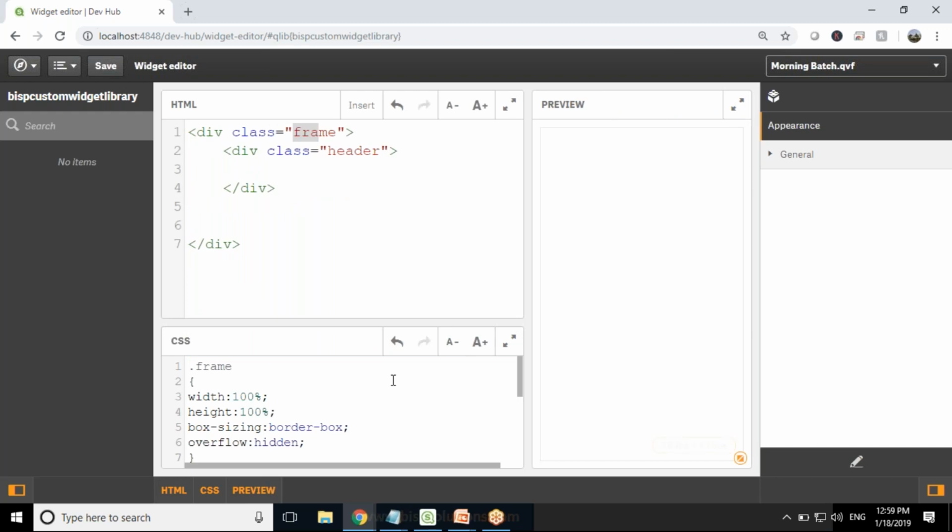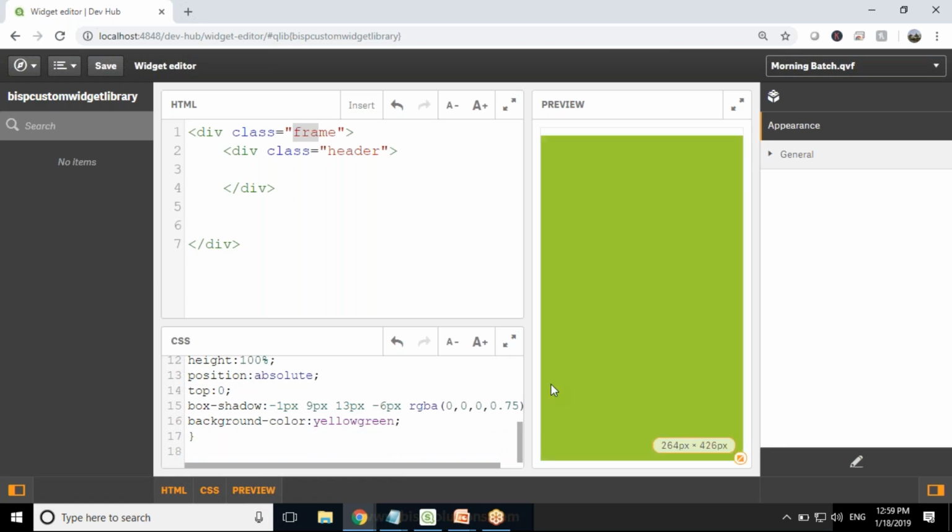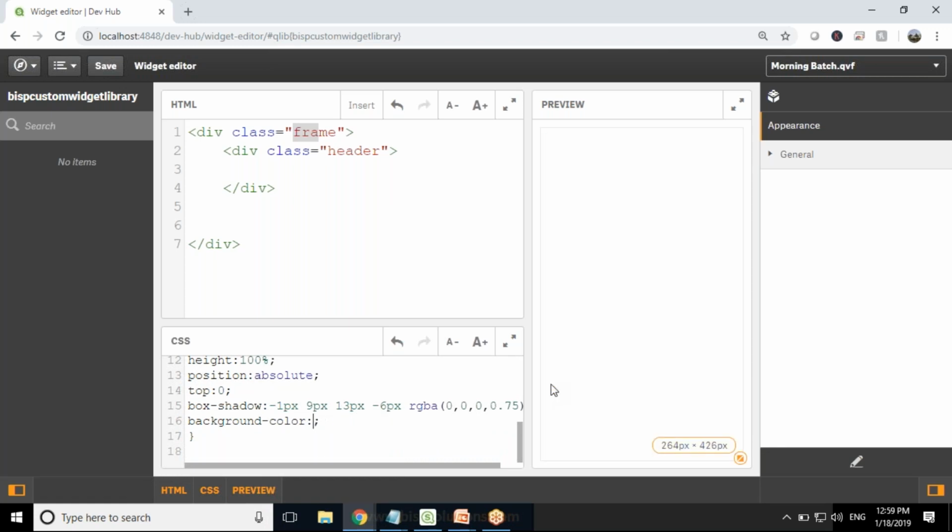Now background color as white, everything is fine. If you can see the background color, that's the header. If I say background color as yellow, you can see that it's changing. So we have yellow, green. It depends what kind of color we want. I want the background color to be white, so that's the background color I set for this particular style for this class.